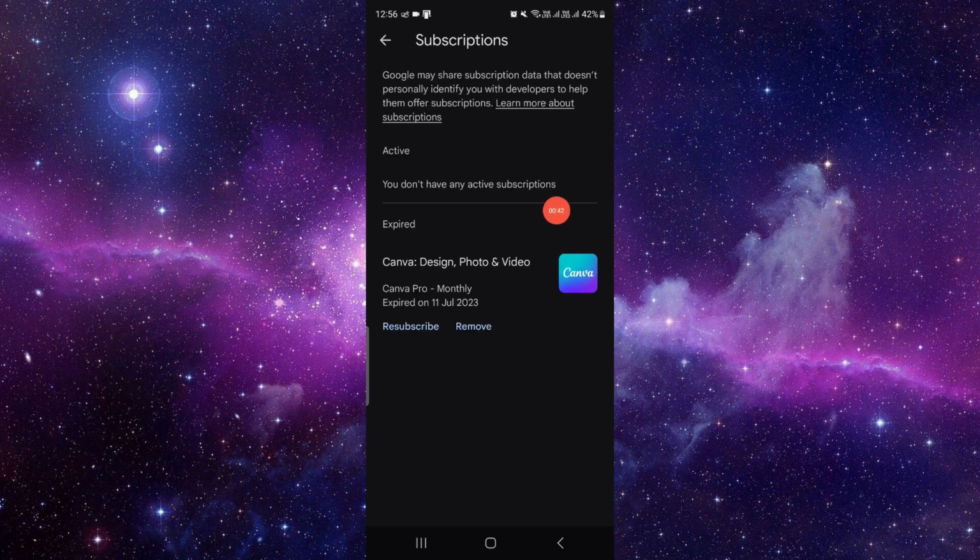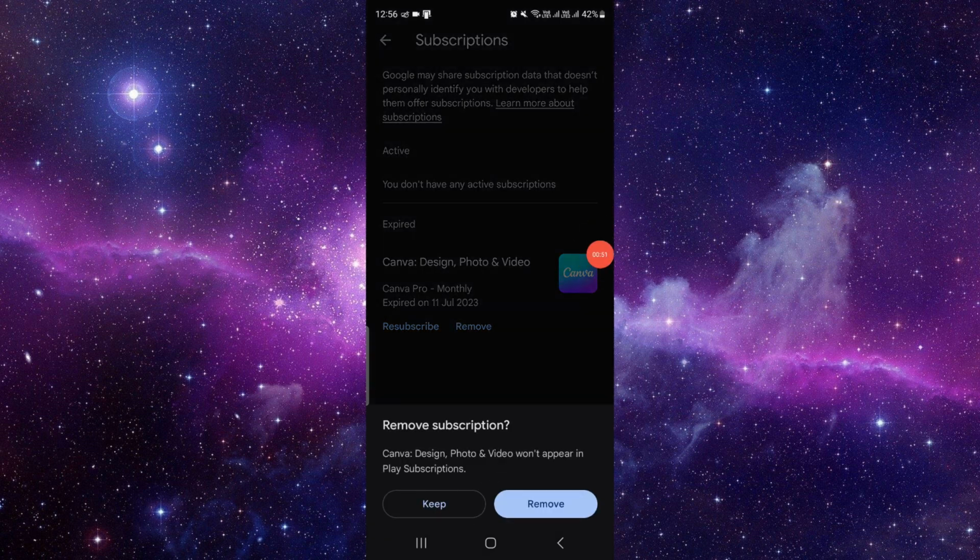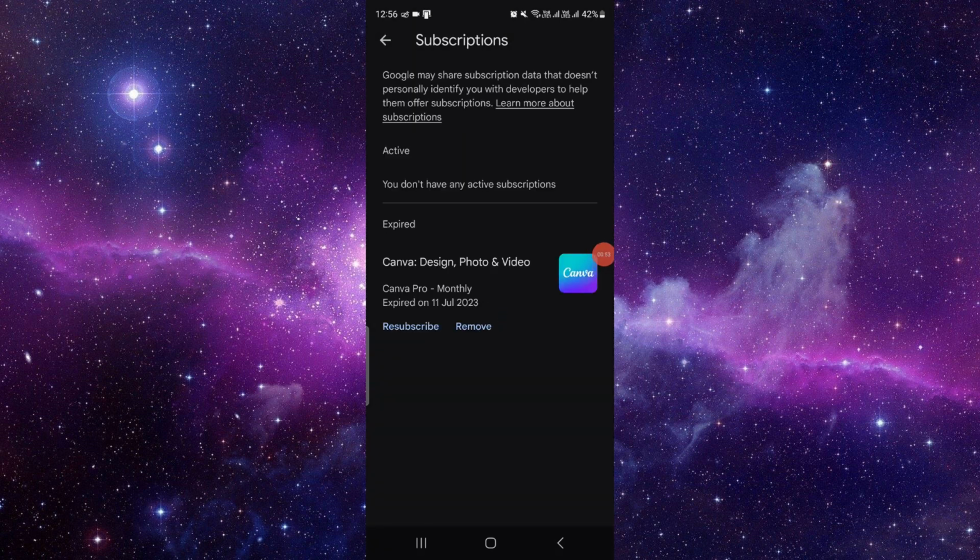So if it shows as active, you have to click on cancel and confirm the cancellation. If it shows as expired, you have to click on remove. Then you have to confirm the remove, and by this you can do it. So it's an easy method.